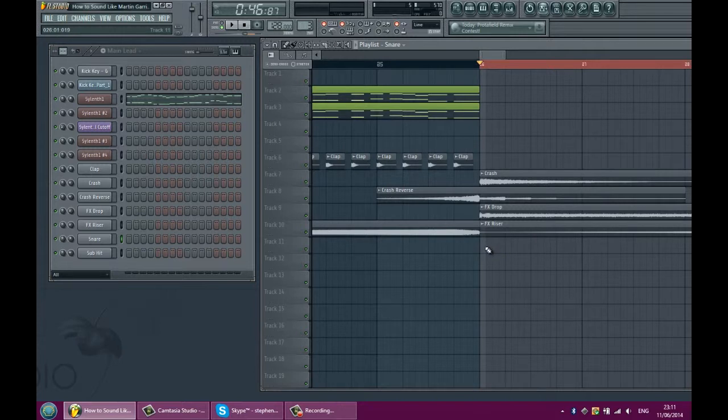So what we'll do is we will do it the other way. Do it in the MIDI way. So again, F4, and we'll go with snare, fill.